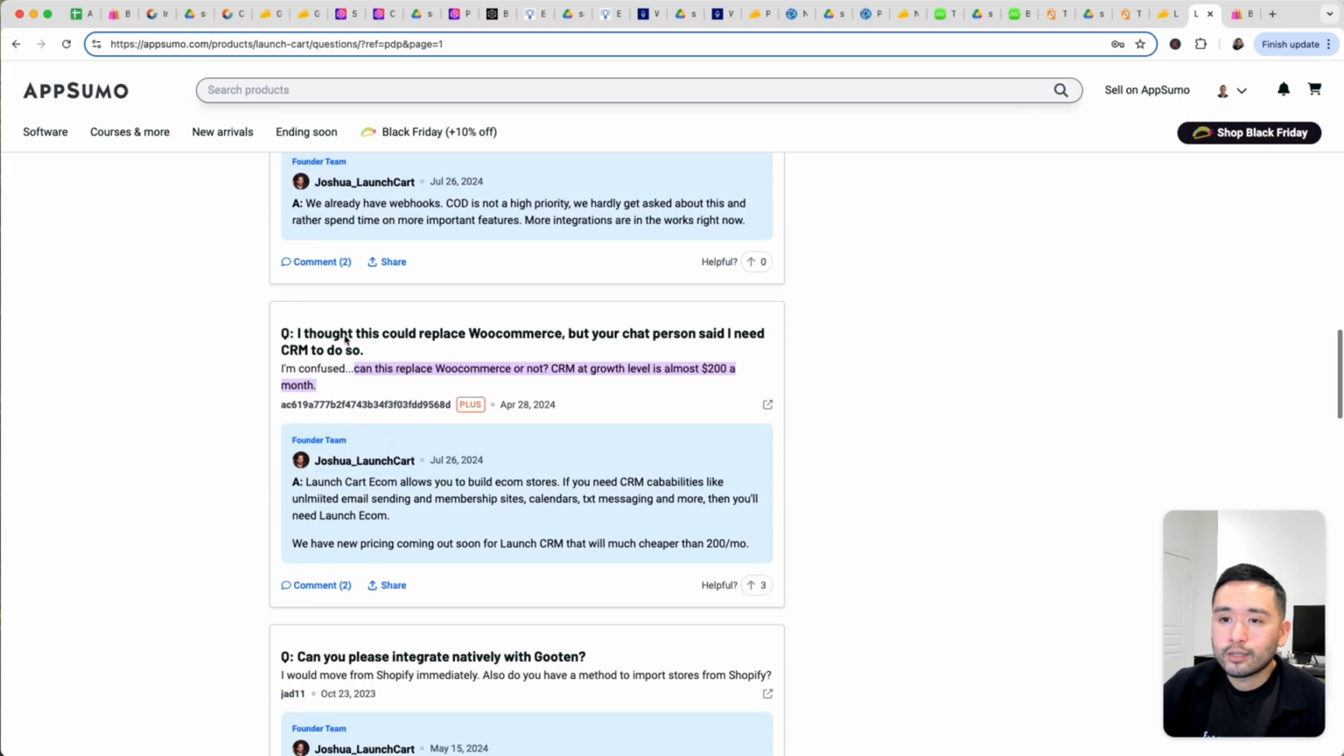And this one stood out to me as well. So someone asked, can this replace WooCommerce or not? CRM at growth level is almost $200 a month. So the founder said Launchcart Ecom allows you to build ecom stores. If you need CRM capabilities like unlimited email sending and membership sites, calendars, text messaging, and more, then you'll need Launch CRM. We have new pricing coming out soon for Launch CRM that will be much cheaper than $200 per month. So keep in mind that the functionality is just pure ecom stores and really nothing more than that.